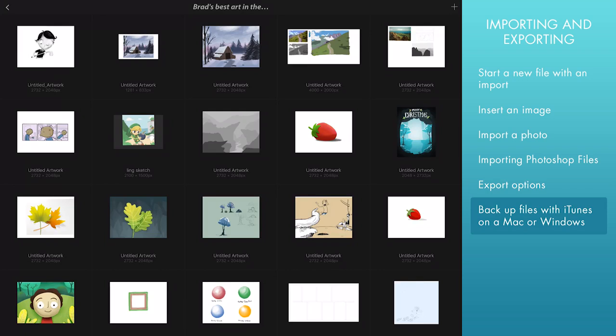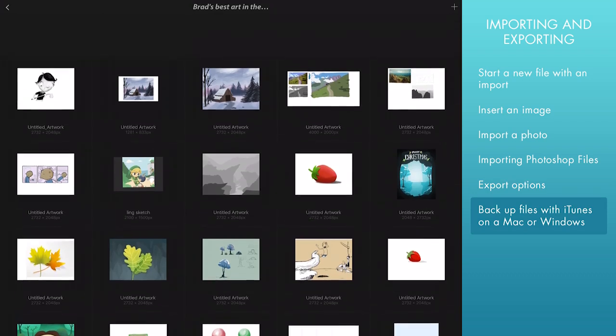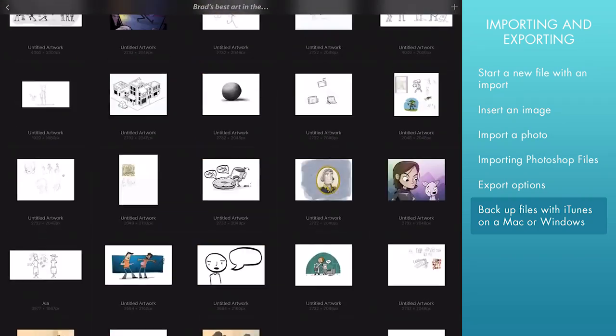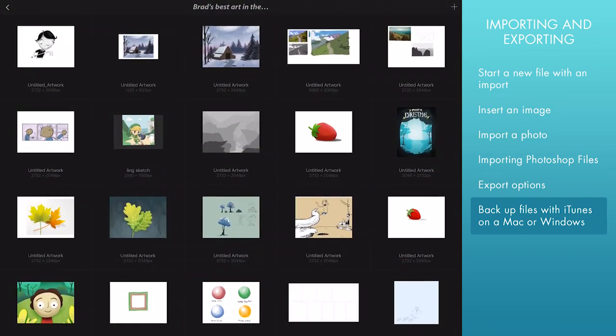Before I leave the importing-exporting section, there is one thing that I wanted to talk about, and that is how to export files out of Procreate in bulk. As you can see, I have a lot of drawings here in Procreate. Quite a few, and they're not huge. They're anywhere between 5 and 15 megs, but that can really start to add up when you have a lot of drawings in here. It can take up a lot of space, so what if you want to back these things up and get them off your iPad? I found that the easiest way to do this is to use iTunes.